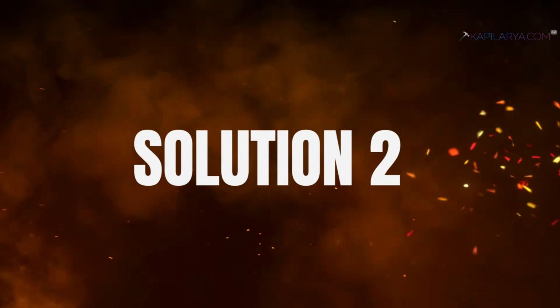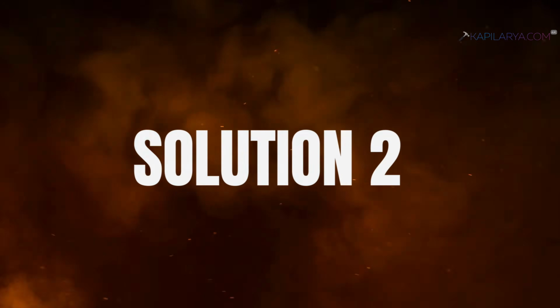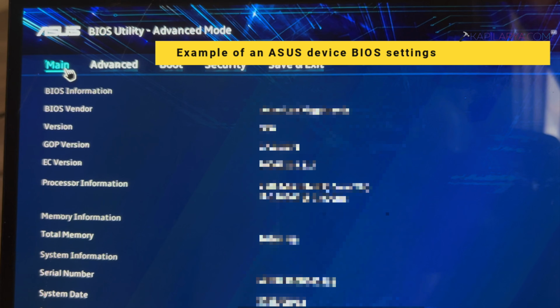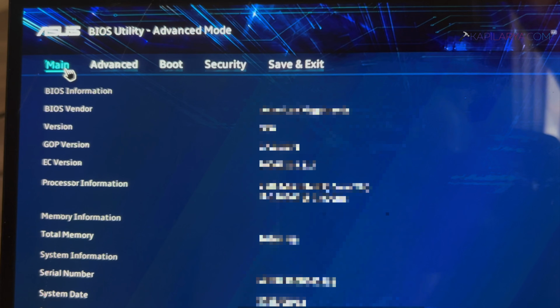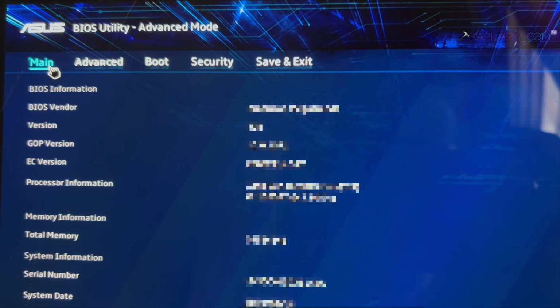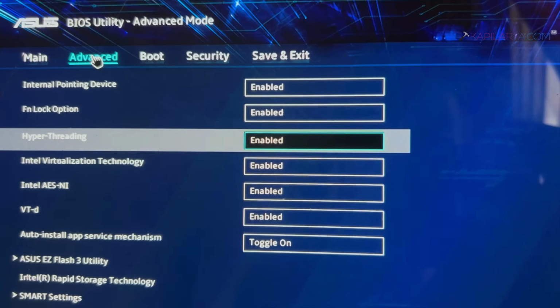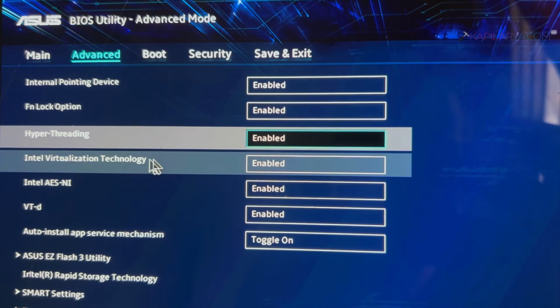Then we have solution number 2. In this solution, you have to simply check if the virtualization technology or the virtualization support is enabled on your device. And for that, you can simply boot your device into BIOS settings. Once you boot into BIOS settings, I am showing you the example of an Asus device. Here you can see that I am on the main page. If I go to Advanced, I have here the option Intel Virtualization Technology. This is the option which would enable virtualization support on this device.